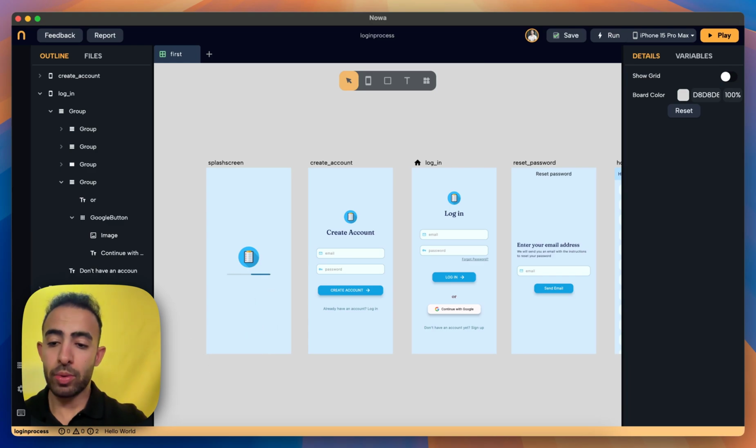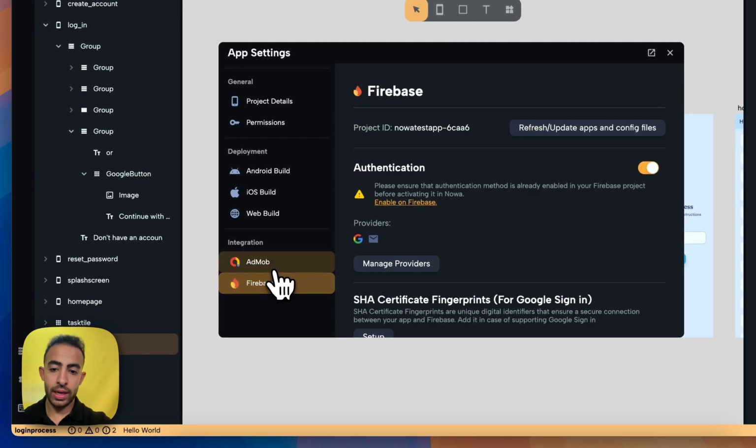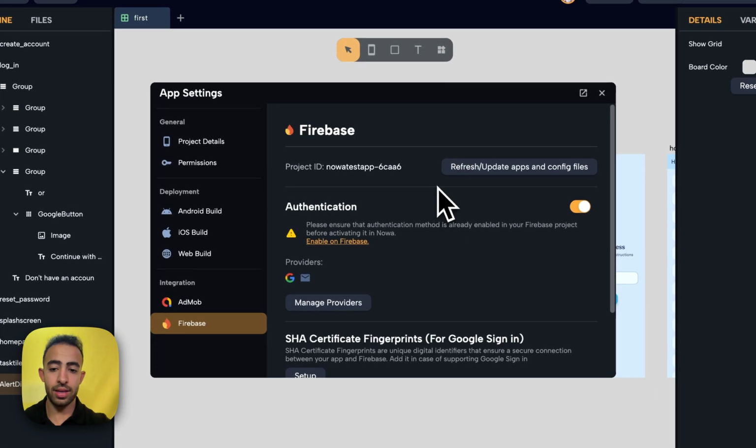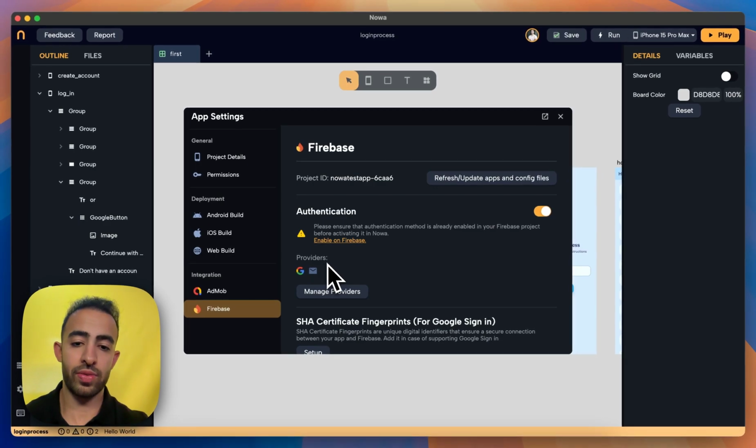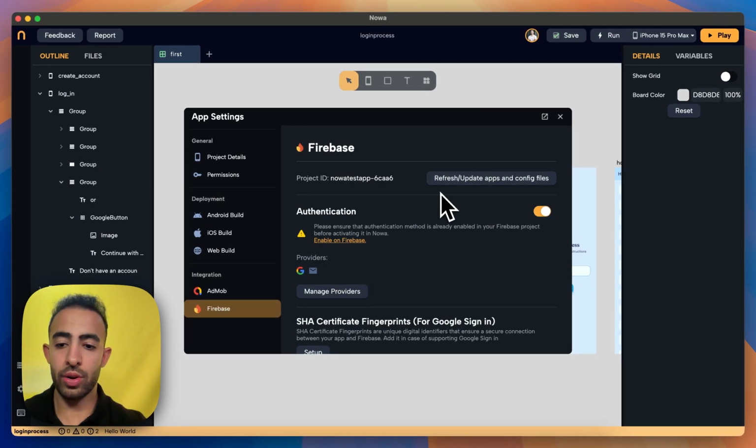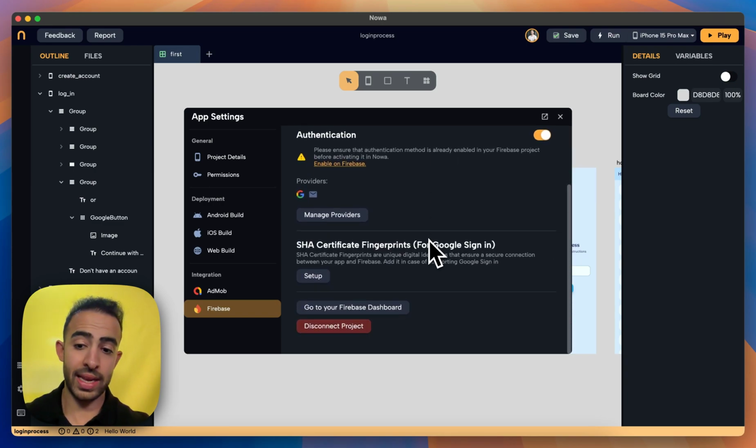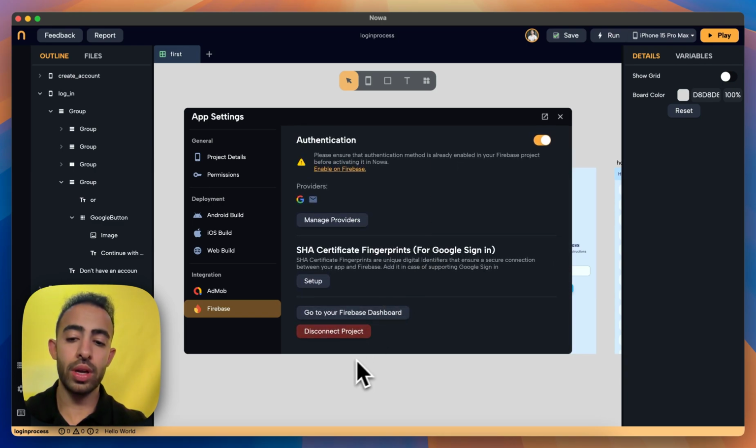Okay, so to wrap up what happened last time, if we go to Firebase, we can see that the app is already connected to this project, which is what we did last time. We also enabled the providers of the email and the sign in with Google. And we also had the config file already created for us. So we're all set. So now let's set up the Firestore database.